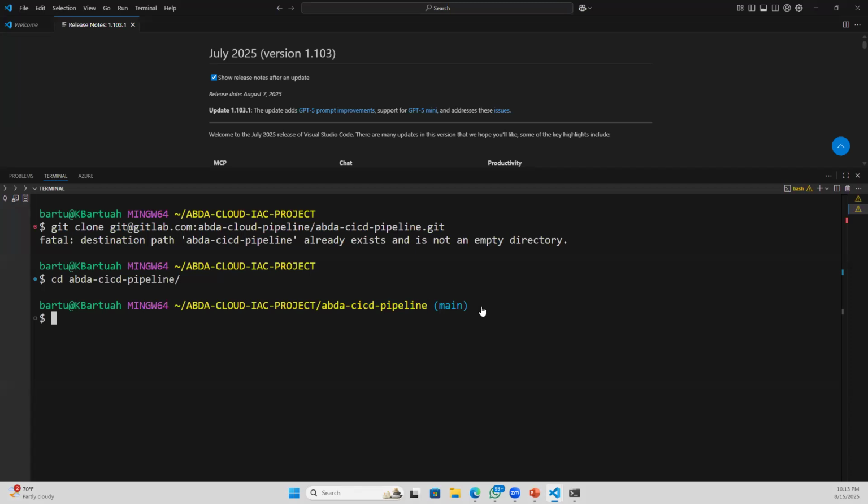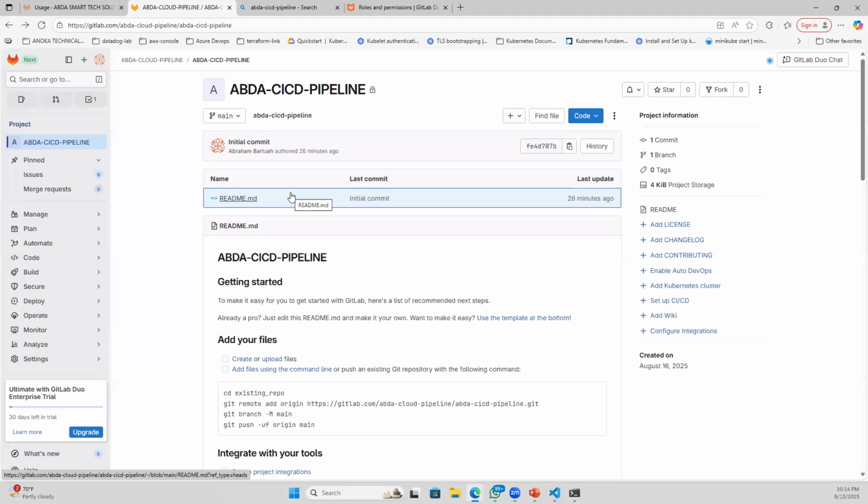Okay, good. So, guys, we are in the main branch. Let's go to our GitLab and see something. Look at the GitLab, guys. Just focus on my screen.